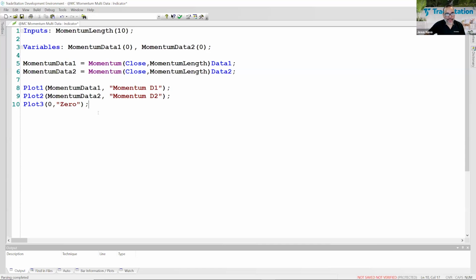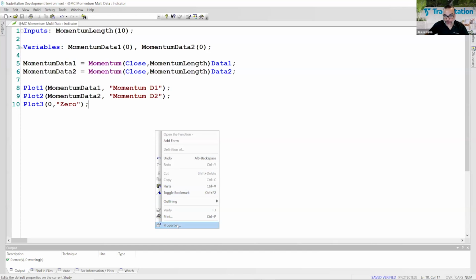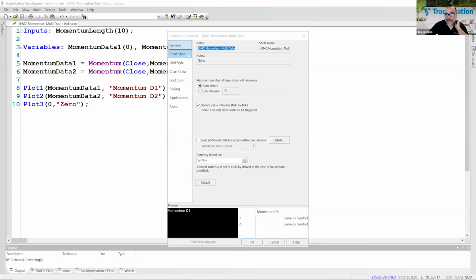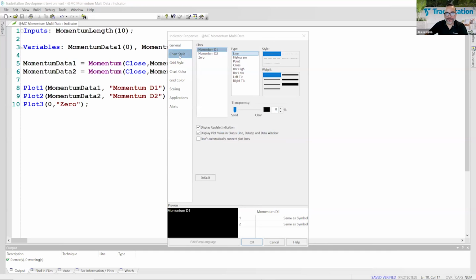Okay, I think we're ready. Let's verify this. Perfect. I typed in everything correctly. It had no errors. I can see the output right here at the bottom. Let's go ahead and go to the properties. Remember that when we verify, we have to go through the properties so that we can change the style of this indicator. I'm going to go to chart style.